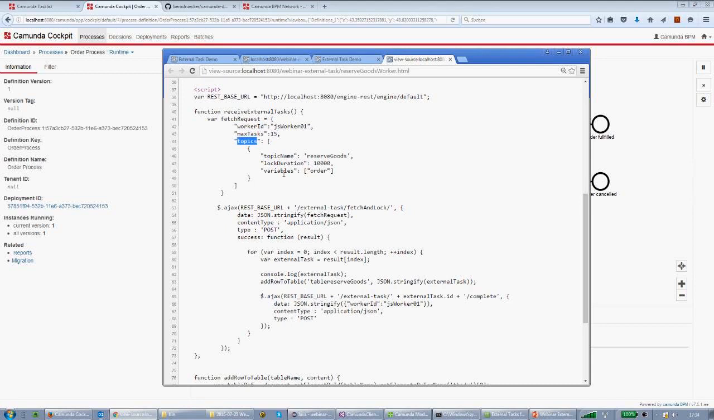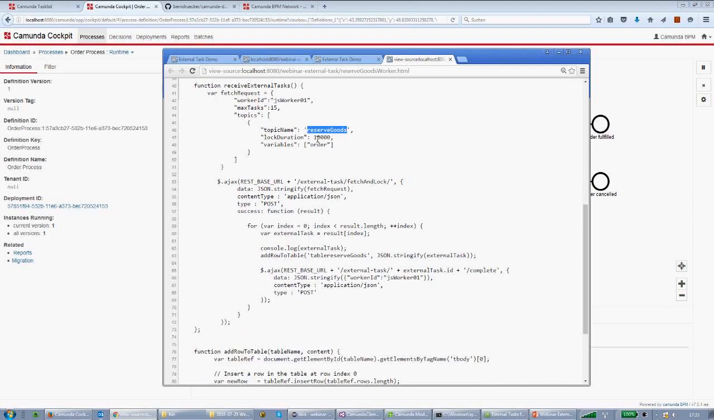Then you tell it the topics you're interested in. Normally that's one, but it might be multiple ones. You specify the lock time. That's the time in milliseconds you have to complete the task. If you don't complete it within that time, it's basically free again to get picked up by a different worker, because then we assume that this worker died. So you have to make that big enough in order to finish the work you're doing there. And you can specify which process variables, which data of the workflow instance you're interested in. So in this case, the order variable I just handed in.